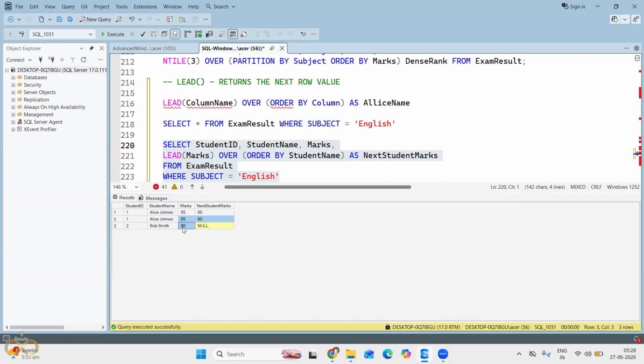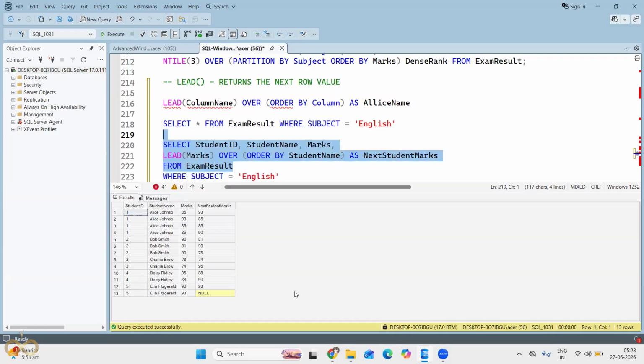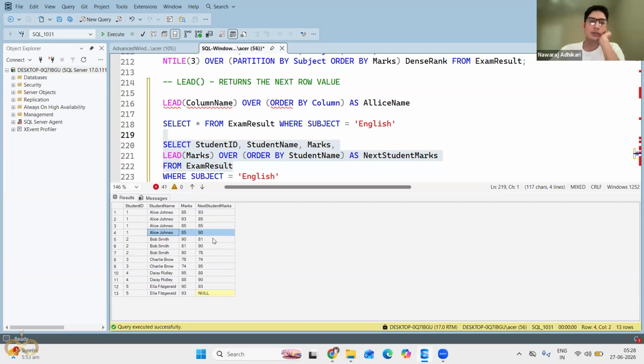Like this, we can compare the current row with the next row within the partition. If you don't have the partition, we can go with the entire table data here. You can see here, always we are getting the value from the next row into this current row. Next row means Max Elias Johnson 85, and the next student got 93. We are getting the marks into the current row from the next row.